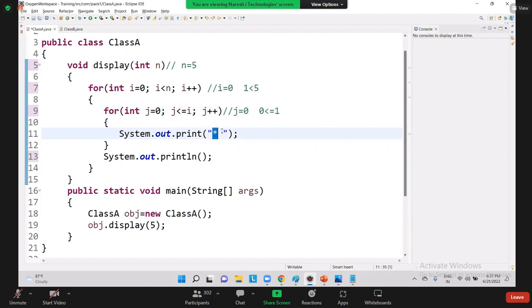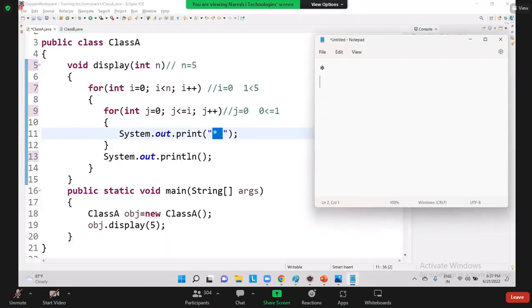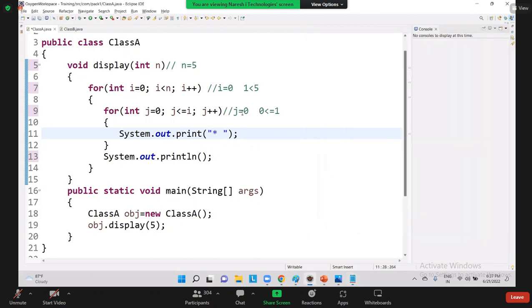System.out.println, star and space will be printed. After executing this statement, again the compiler will go to increment the j value. The j value will be incremented to 1. So right now, checking the condition, 1 is less than or equal to 1. The condition is true. Again, enter into the for loop.